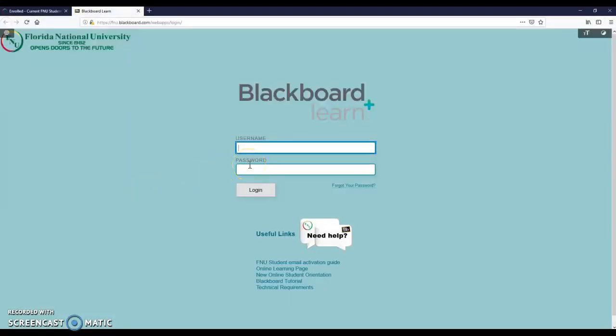In Blackboard, you need a username and password to log in. The way to get your username is really simple. It's the student email. How do you know your student email? The first letter of your name, plus your last name, plus the last four numbers of student ID at stu.fnu.edu.